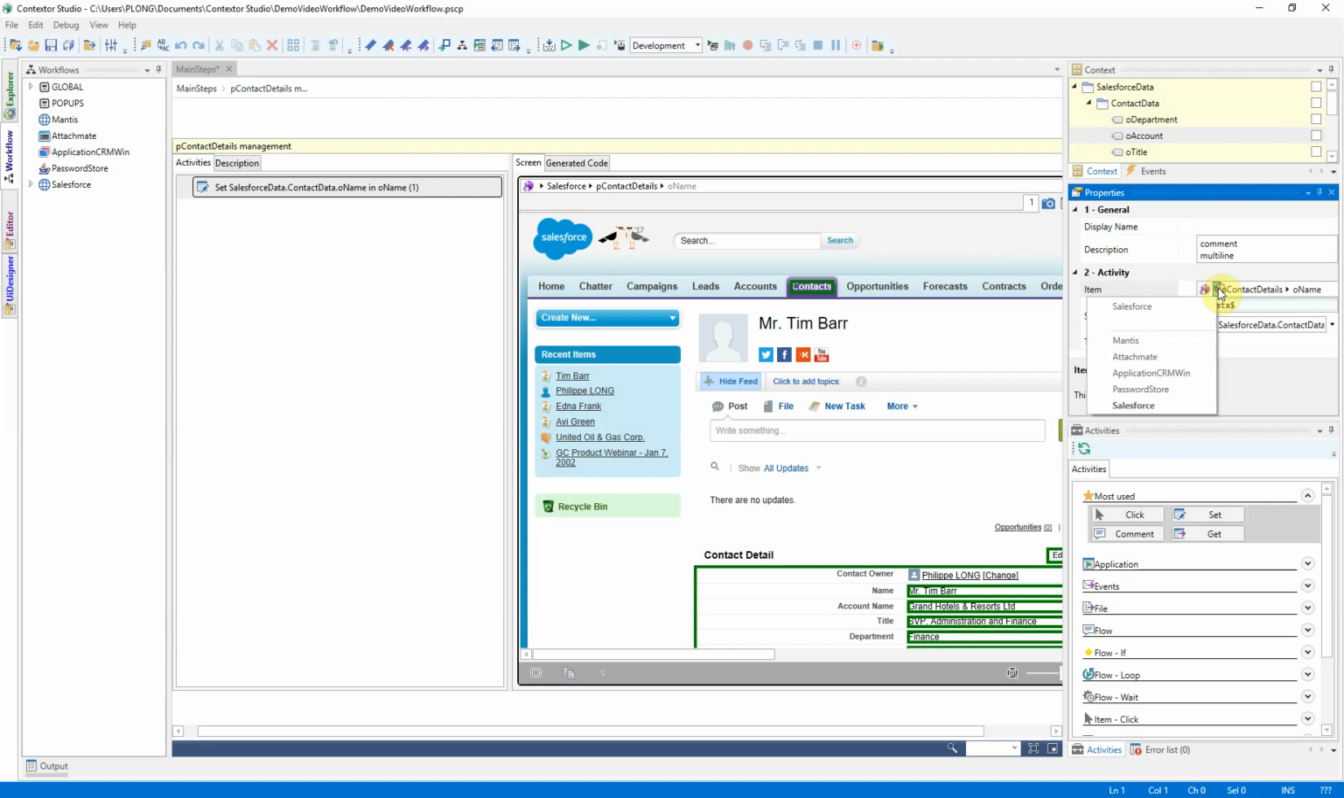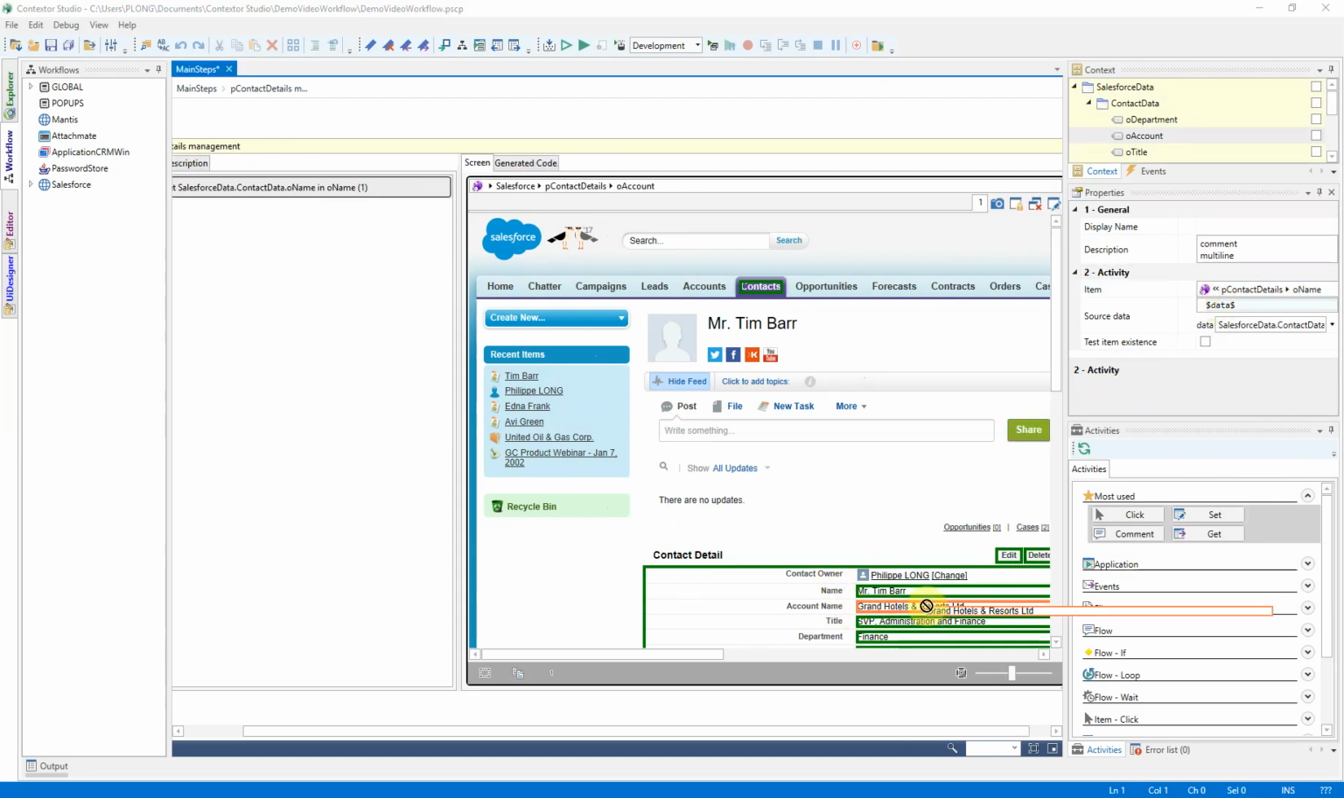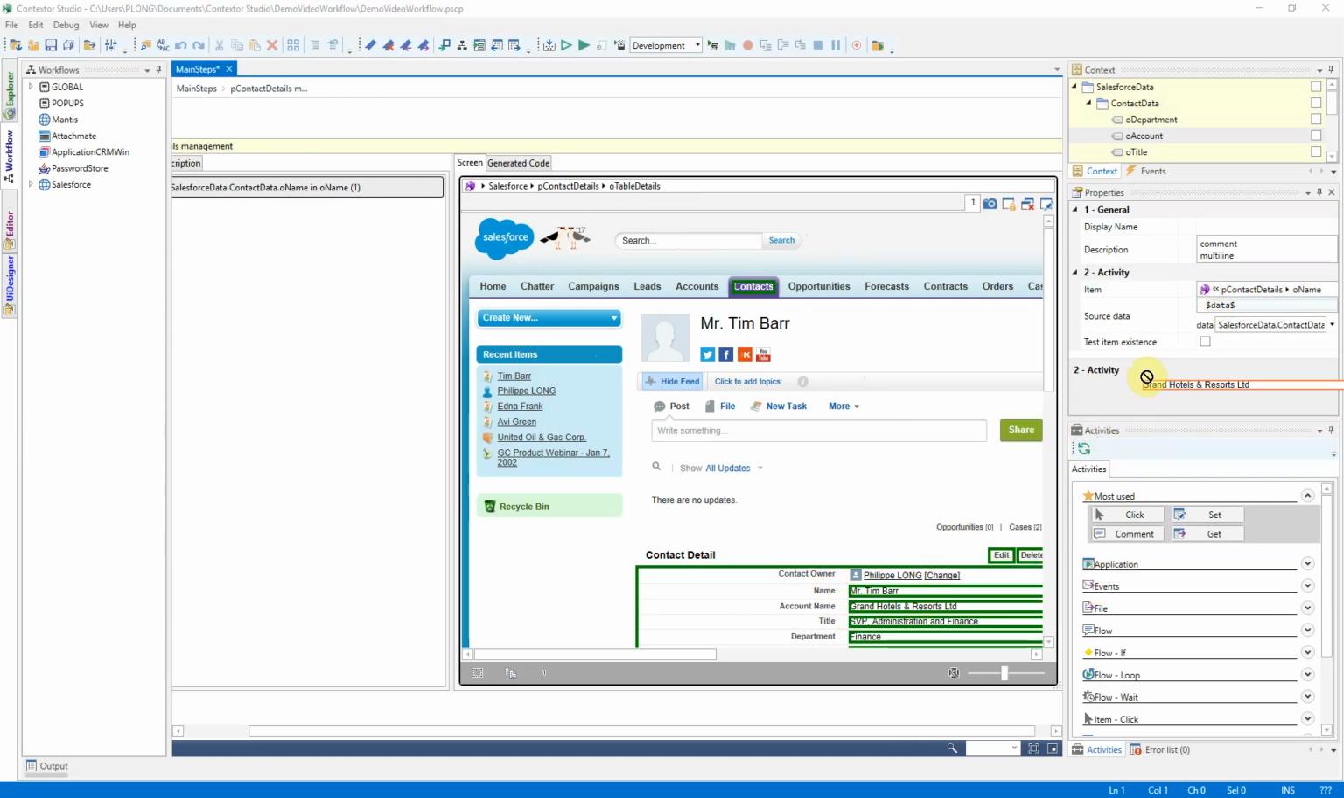For example, a breadcrumb allows you to easily set the item property. You can also set the item property by drag and drop of the item from the page viewer. You can use this way on each activity which owns an item property.